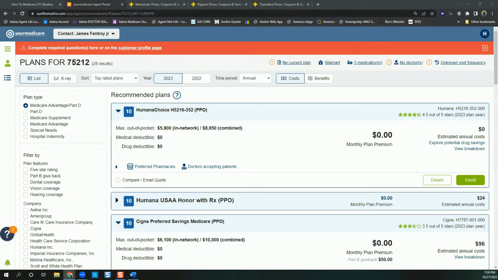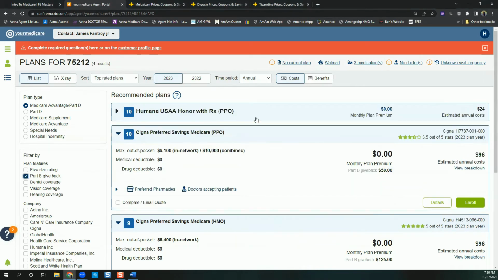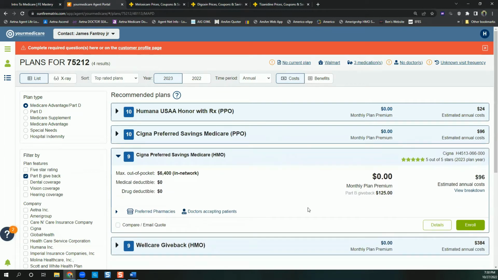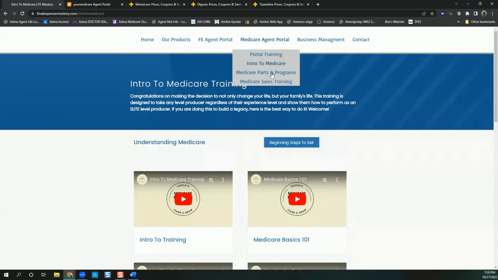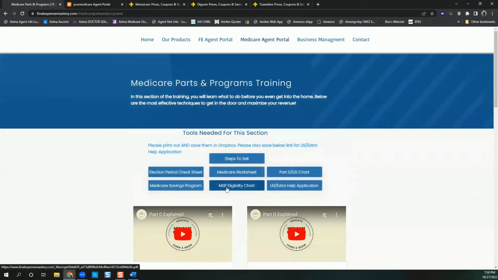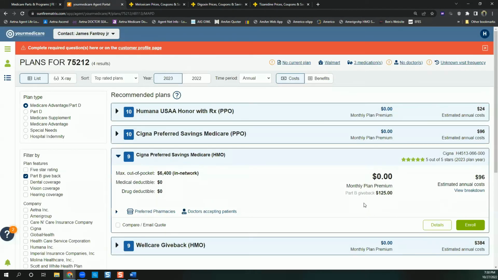So most of the time you'll ask, hey, do you get your drugs from the VA? No, I don't. Okay, so let's go Part B give back. I just look at it and say, all right, we could save you $125 per month on your Social Security check as long as you're paying the Part B premium. How do you know if they're paying the Part B premium? Right in the training, you go to Medicare Parts and Programs, click Medicare Savings Program, and read that and it'll tell you the dollar amounts.